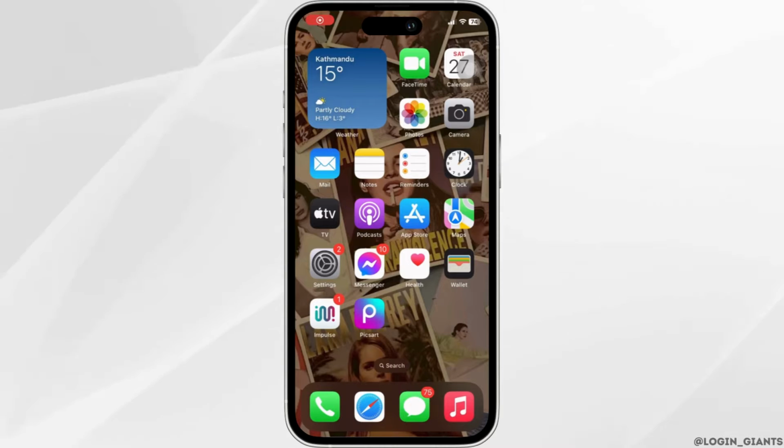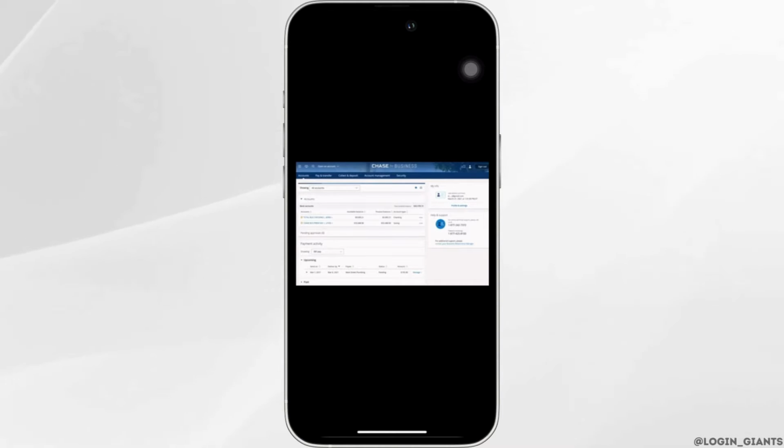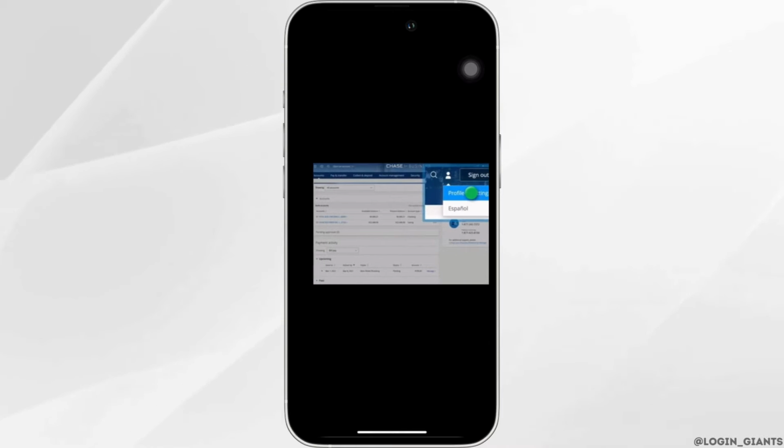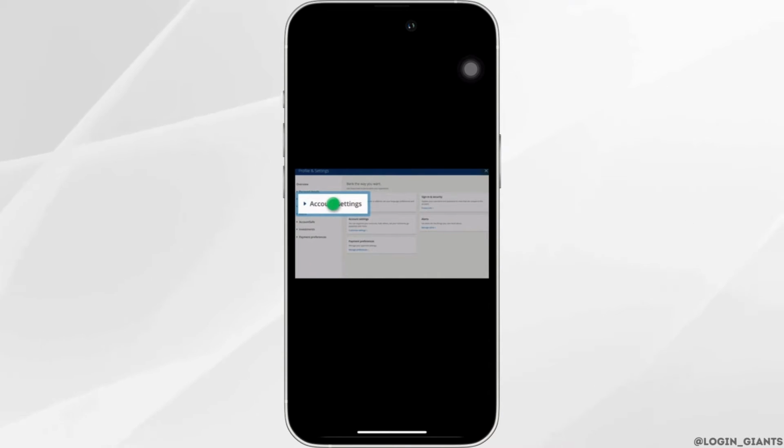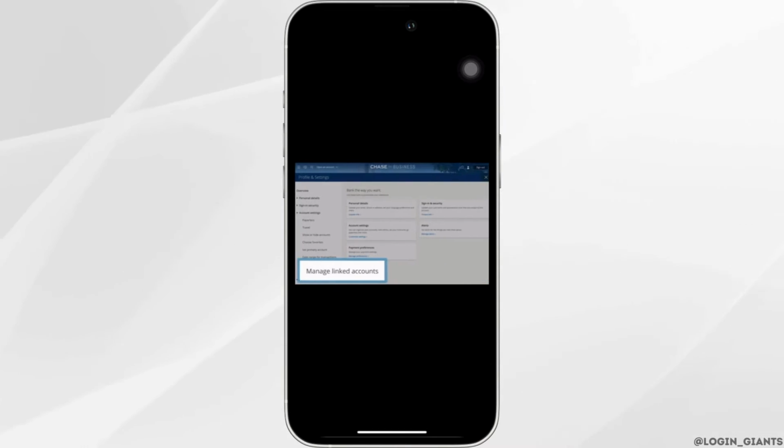So the very first thing you want to do is to head over to your application Chase and then log into your account. Once you are logged into your account, select the person icon in the top right corner. Tap on Profile and Settings. Under the account settings, choose Manage Linked Accounts.